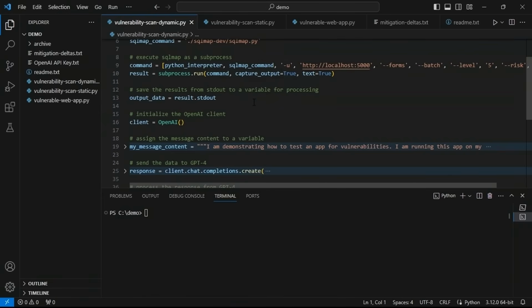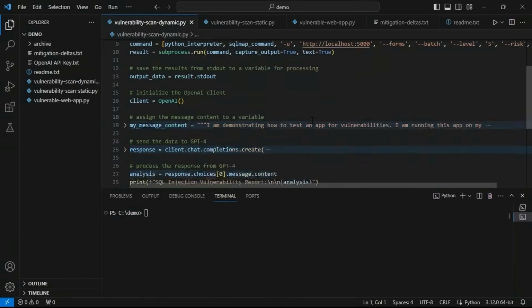Okay, then on line 13, we save the result from standard out to a variable for processing. And this is not strictly necessary, but it's good for further formatting the output data before sending to GPT-4, for example, if we needed to do that. We won't need to do that for this demo, though. Okay, then on line 16, we initialize the OpenAI client.